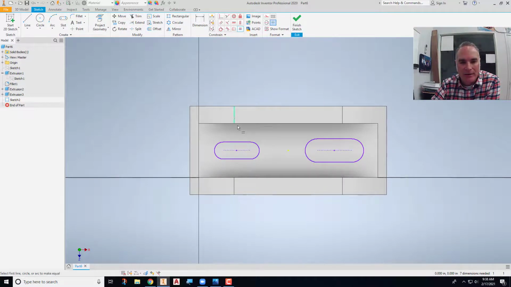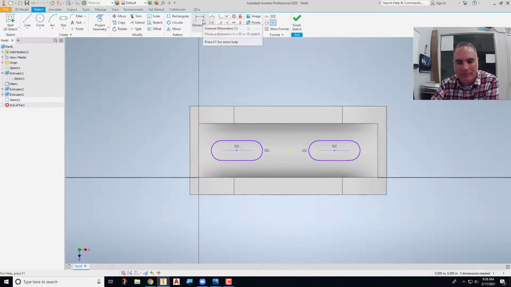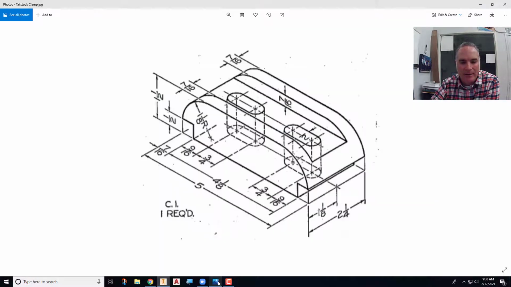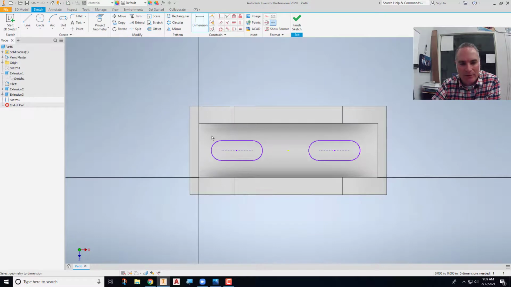I do know that they need to be equal, so the length of this one is going to be equal to the length of this one. The diameter of this one is going to be equal to the diameter of this one. And now I can, again, dimension them. So I can say, okay, from that point right there, and you're thinking, what the heck is that? So let me come back to the image. See, the 9/16 here goes from that corner right there. It's 9/16 to the center, and that happens to be, if I just hover over it, that's that right there.